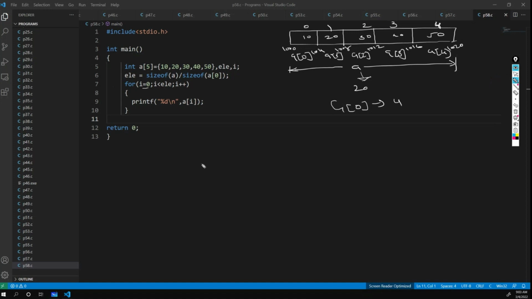Suppose at the time of initialization I write int a[5] is equal to, and I assign only 3 data: 10, 20, 30. Then what will be my output here? a[0] is 10, a[1] is 20, a[2] is 30. What are a[3] and a[4]? Will it be garbage data? In an array, by default, it will take 0, 0 data.